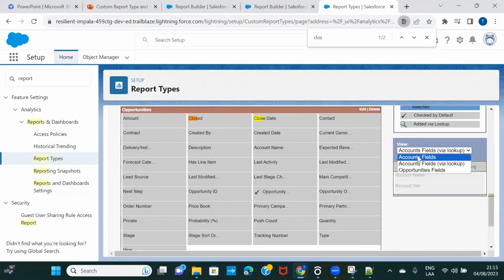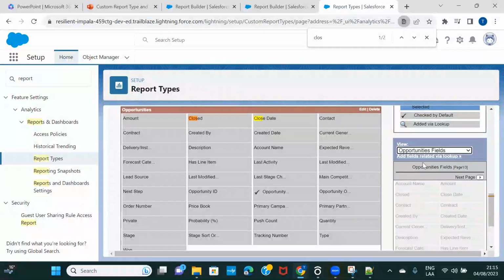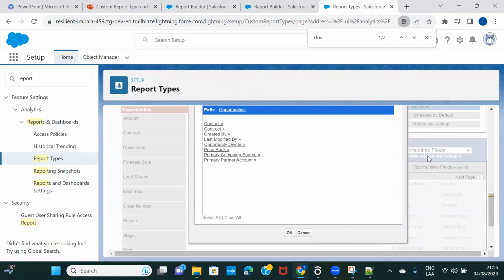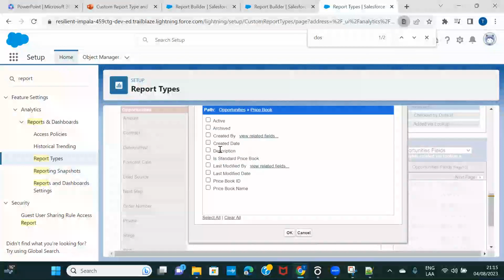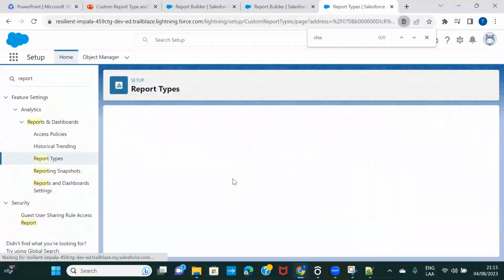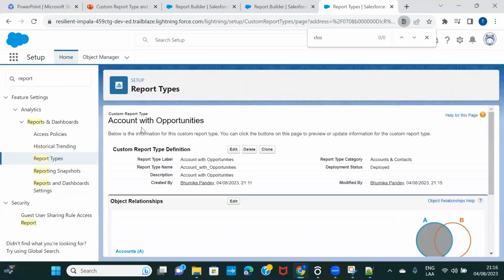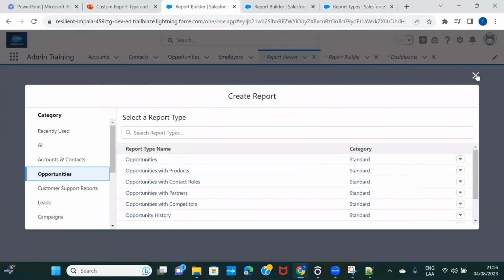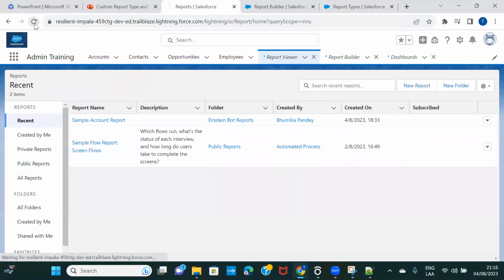Similar thing I can do on opportunities, although I'm not sure if there are any lookups here. For example, price book, or primary campaign source. So let's say I click on price book, then description, and let's say active and price book ID, and click on OK. Now let's just save this layout and then go ahead and create a report with the accounts with opportunities report type. But before I do that, I need to refresh this page.